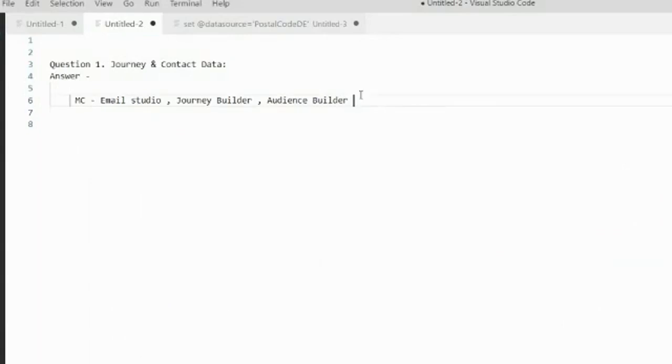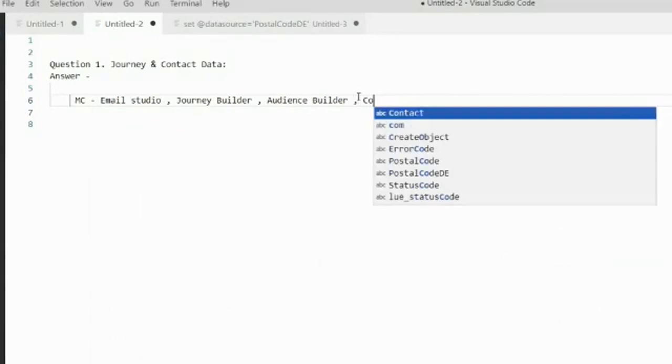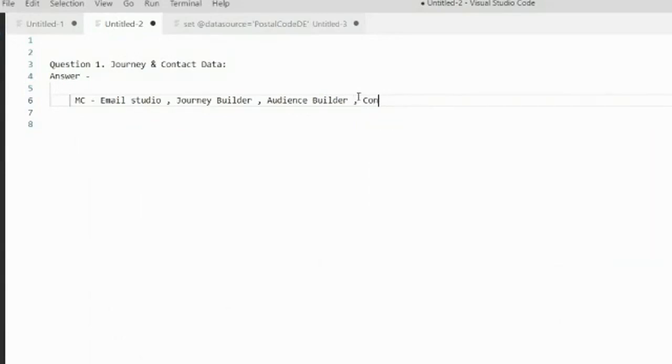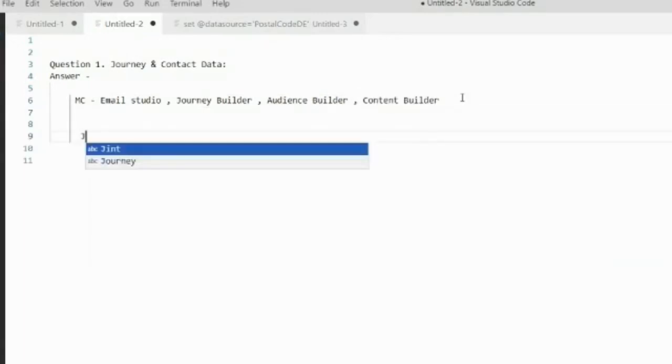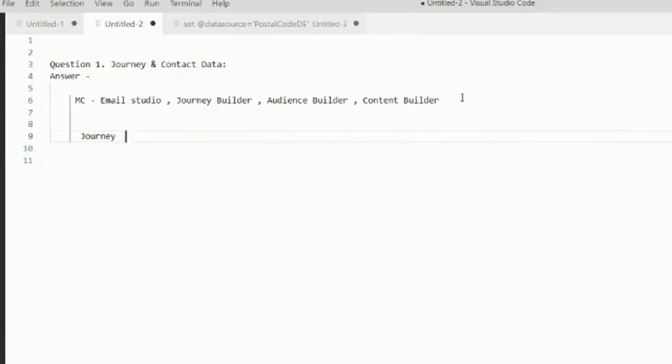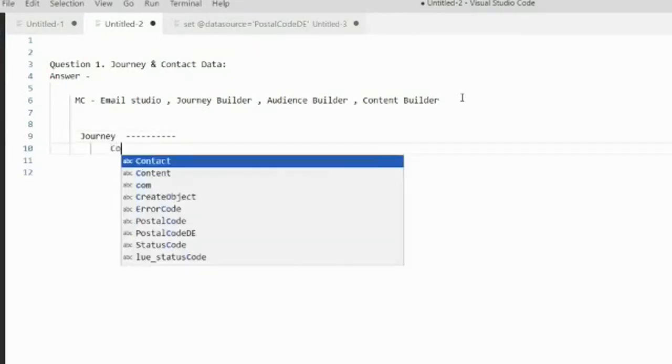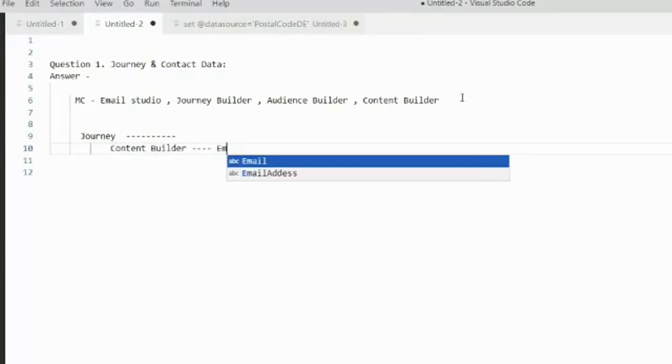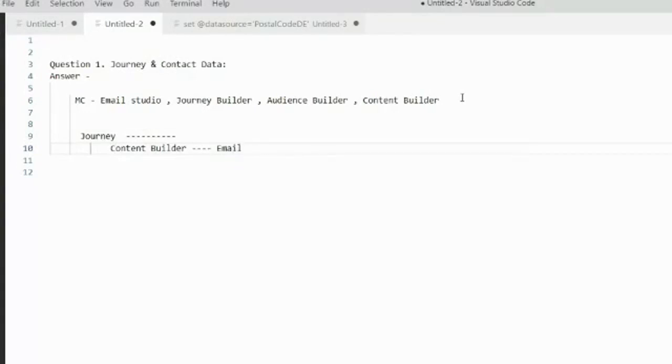Slowly we'll be deep diving into it. We have Content Builder as well. We are taking a journey in the Journey Builder. Now we are building journeys. When you're building a journey, what is happening in Content Builder? I'm building emails. Let's say it's a multi-step journey and I have email one, email two, emails in the Content Builder.